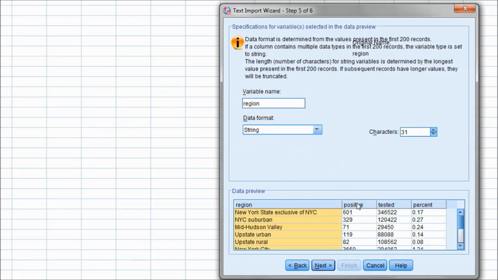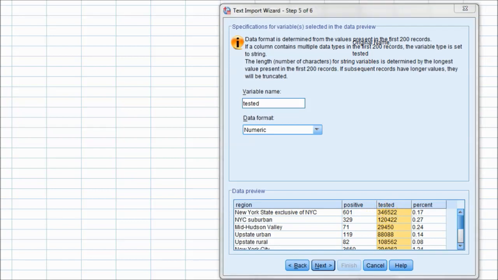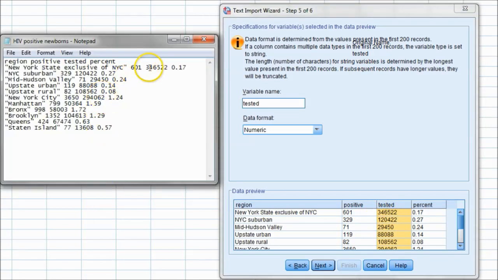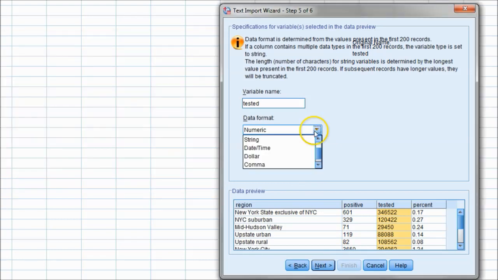Then we can take a look at positive, tested and percent, and these are all numeric. Looking at tested, notice that there are no commas in the data set we're importing. If there had been commas, we would actually need to tell SPSS that this is the case, and they have a choice with the format with comma. This would be the same if we were importing a variable that had to do with money and there is a $ sign within the text file. Luckily, everything's fairly easy for us in this one, so we can keep everything as is.